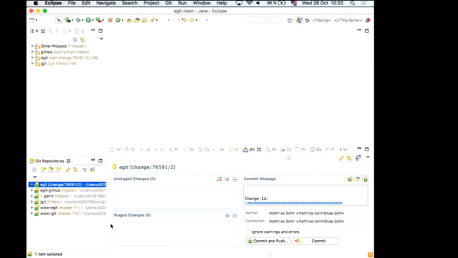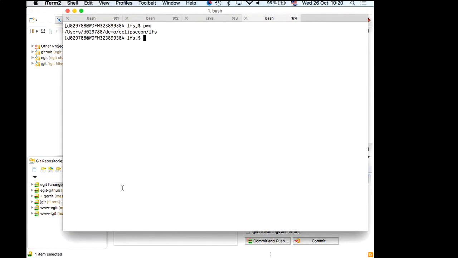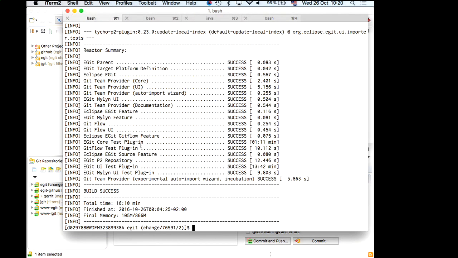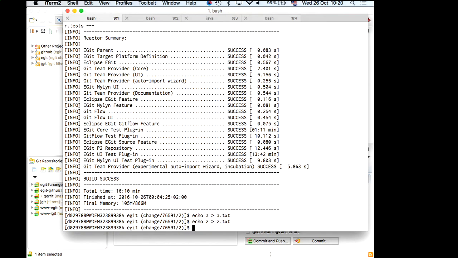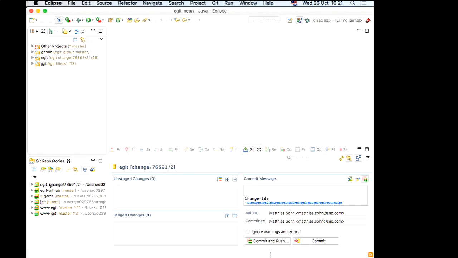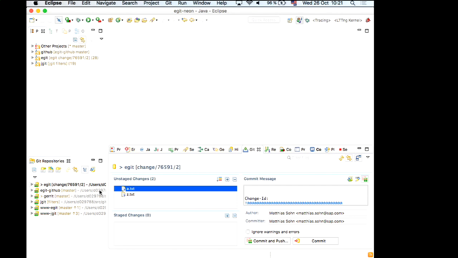So I just do it in EGit. In EGit we have a number of projects in the same repository, and the root folder is not in any Eclipse project, and this was always a problem. So now let me just create some files in the root. And if you now refresh here, we see these files which are not in any Eclipse project, and you now get the full menu.